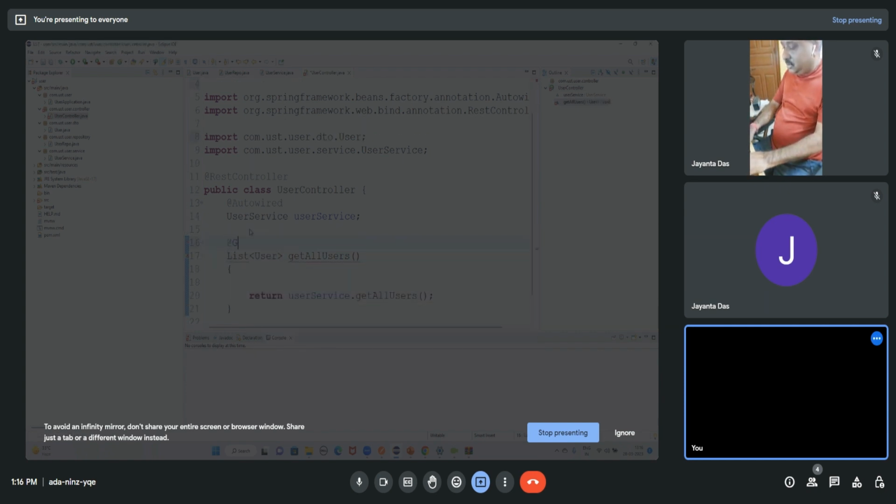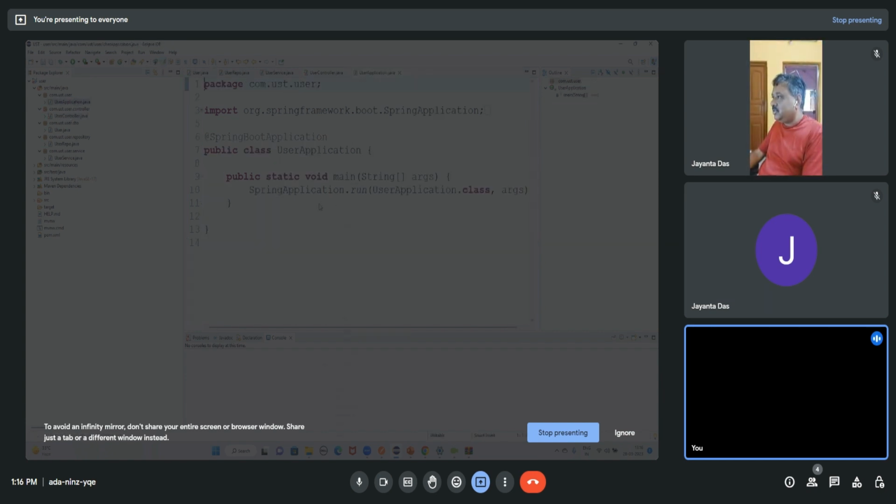Now I'll use this GetMapping annotation just to indicate that this is a GET REST web service. Okay, and this is the path I'll specify for the web service. So I'm all good. I'm done. Let's run it. So I'll go to this UserApplication.java, run the application.